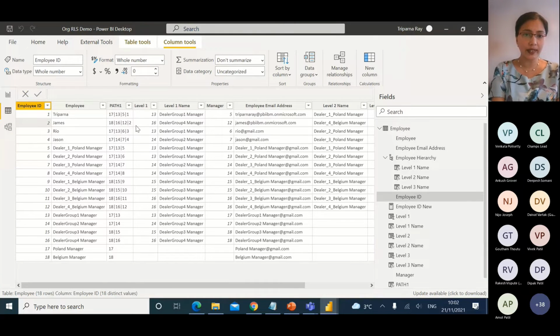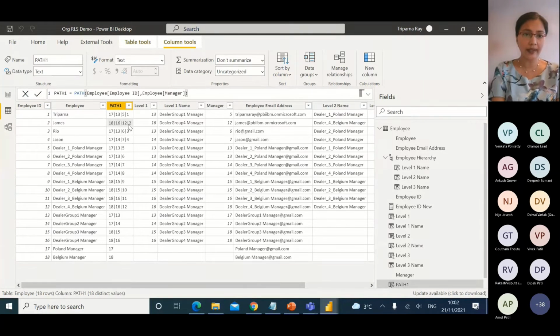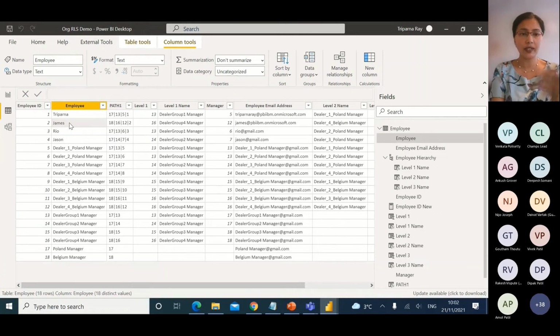And it will check in which hierarchy this 2 exists. So this is the only hierarchy where 2 exists, so he will be able to see the data which belongs to James. After that, I will show another use case, where I will show if you log in as a higher manager, then what you see. So this one, James should be able to see.